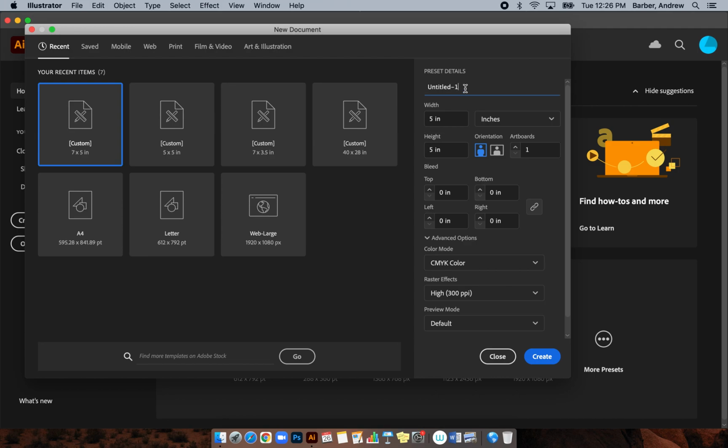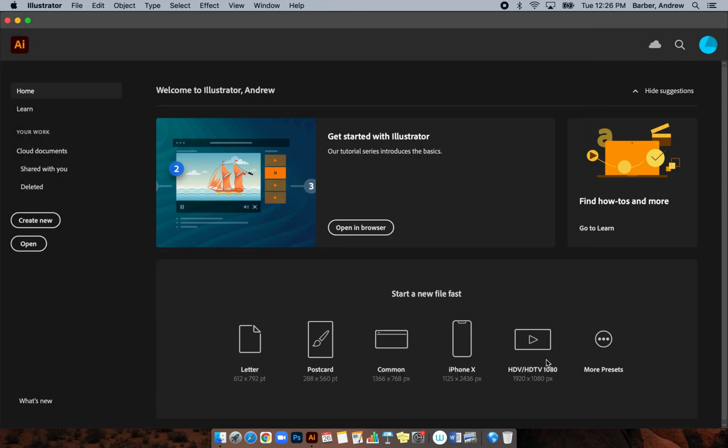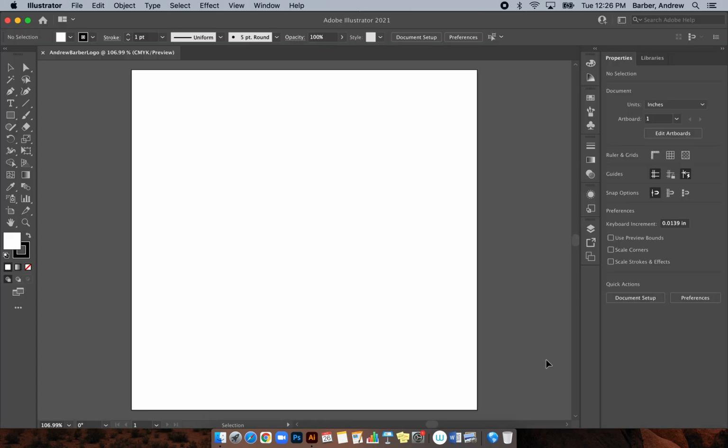Where it says Untitled 1 at the top, delete that, do first name, last name, logo. And then that way you'll have your file. Double check that these right here are all good. They're always going to be the same all year. Color mode CMYK, raster effects high, and preview mode default. Go ahead and hit create. Before you ask, orientation doesn't matter because it's a square. All right, I'm going to hit create. It'll take a second here. Should have a square. If you're looking at a rectangle, you done goofed.